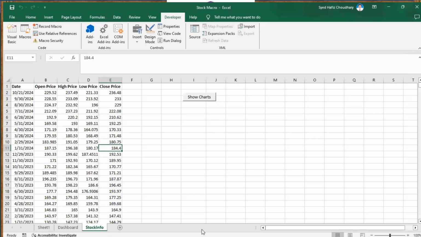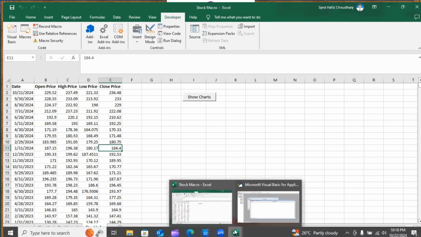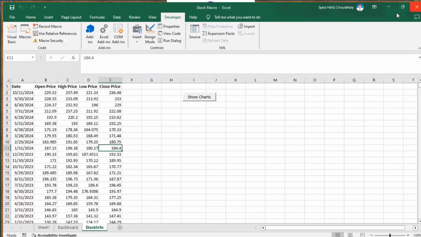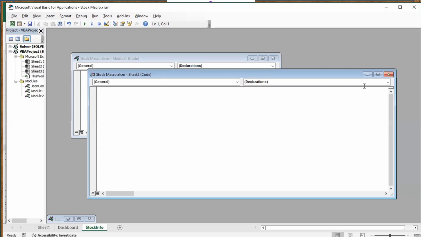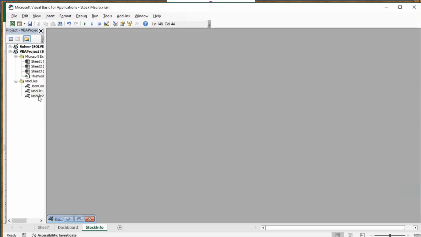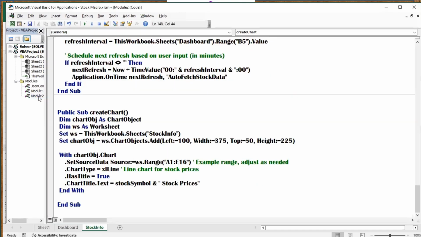We have successfully developed a stock price/market data fetching and analysis tool using a macro in Excel. Creating such a tool involves: one, retrieving stock prices from an external API or website; two, importing them into Excel; three, performing analysis on the data.